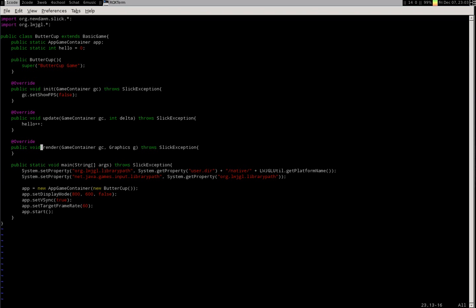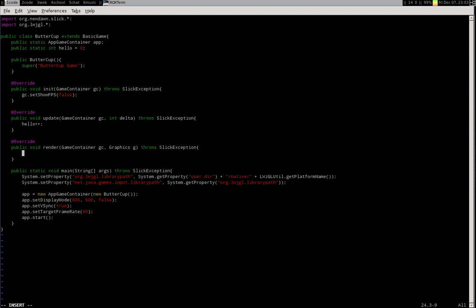So now we're going to go to our render, because now we need to draw that to the screen. I think that's all fairly easy right there. We didn't do anything too complex.